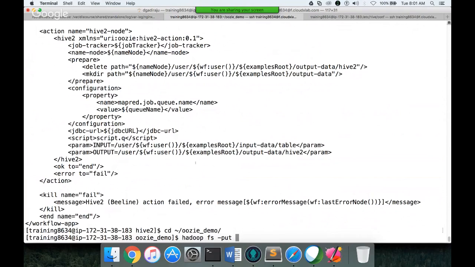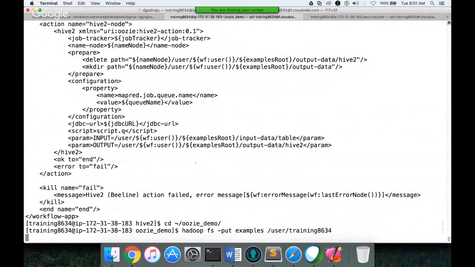Okay, so hadoop fs -put examples. I'm trying to copy to my home directory, which is training 8634, and hit enter. It will create the examples directory over there.